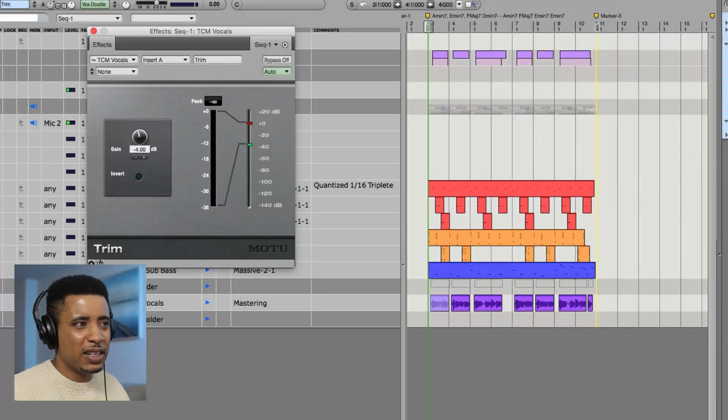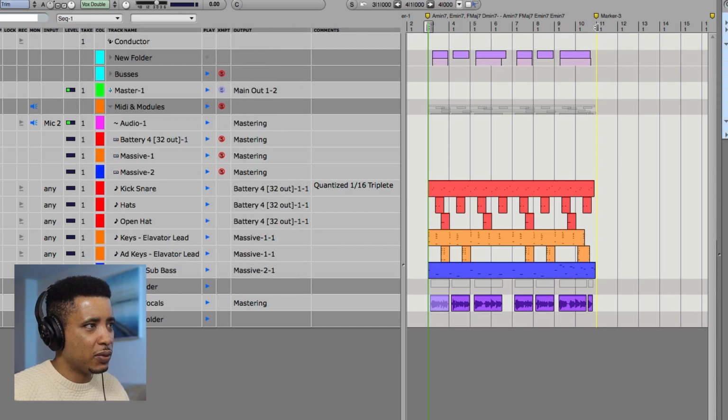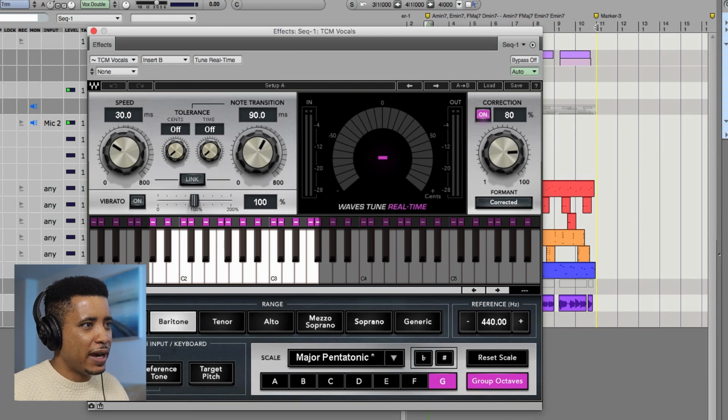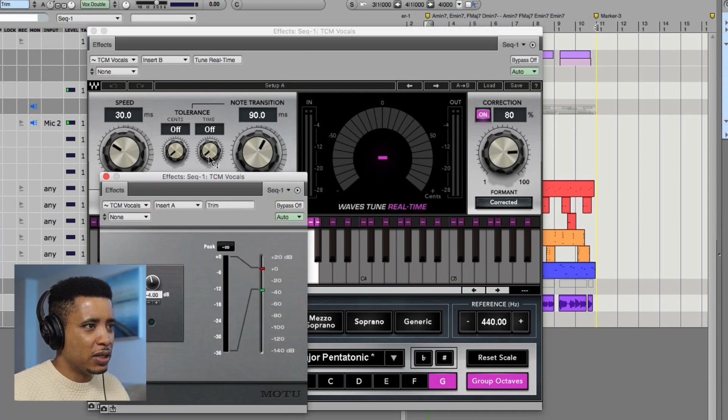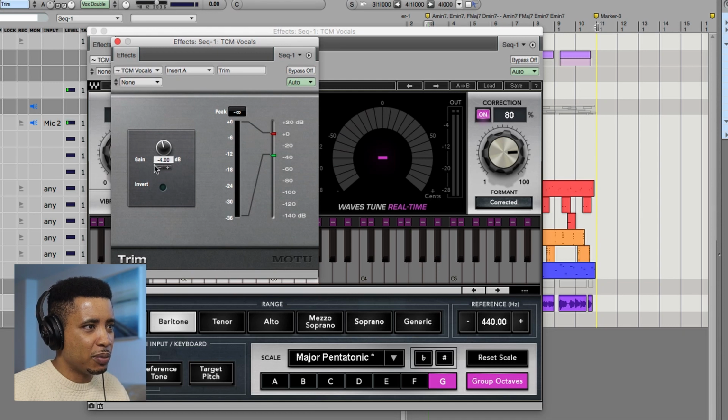So let's just take a look at how I process my vocal. First thing I did was set the trim just to get the gain right. I wanted to hit my plugins the correct way so it wasn't too loud. I didn't want to make it too loud, so you see that I pulled the gain down by -4.